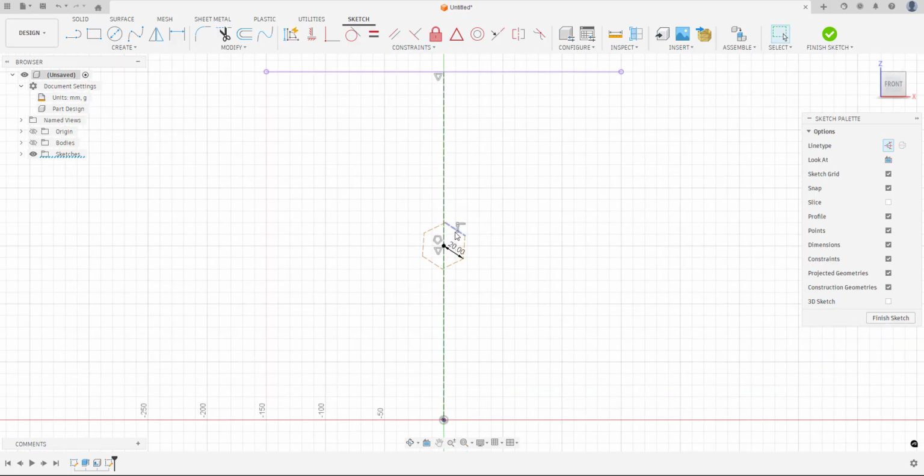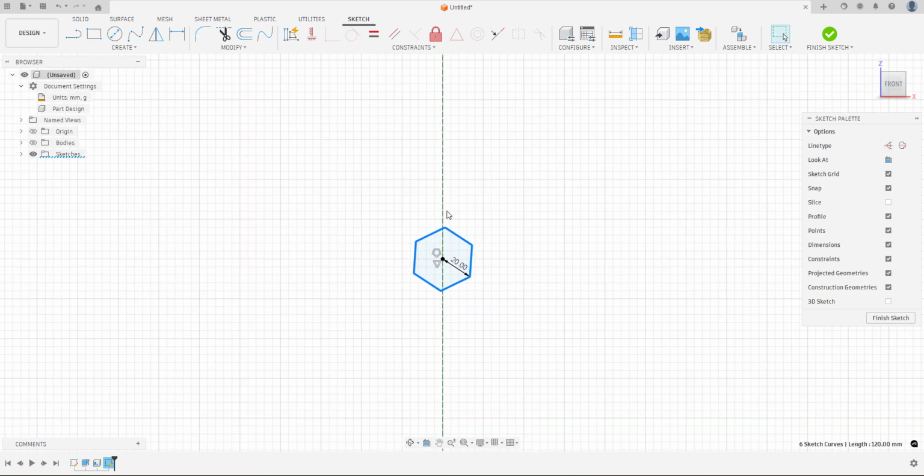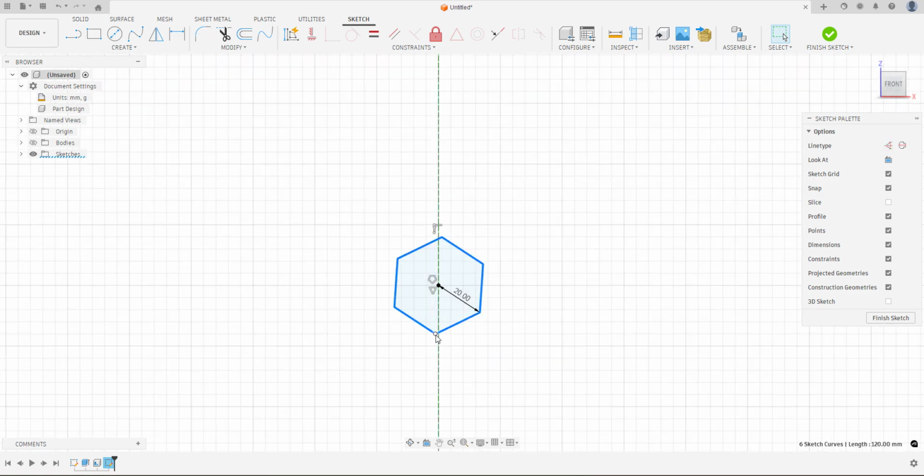And I accidentally left it in construction mode, so I'm going to double click on that to select those lines and undo construction mode. Then I want this point and this point to be perfectly aligned with the construction line, so I want that vertical. So I'm going to go to my horizontal vertical constraints, and I'm going to select this line to make sure that my hexagon is lined up correctly.